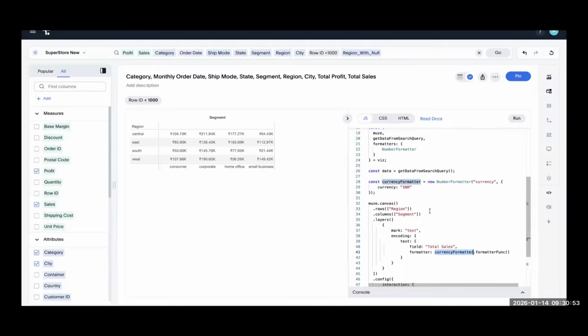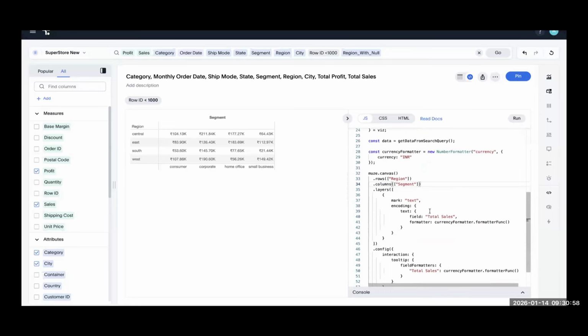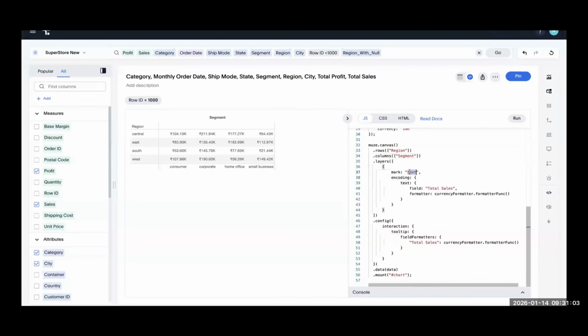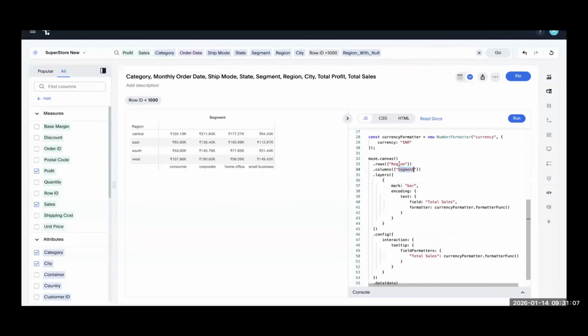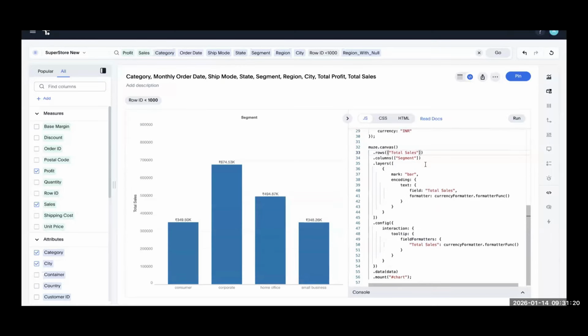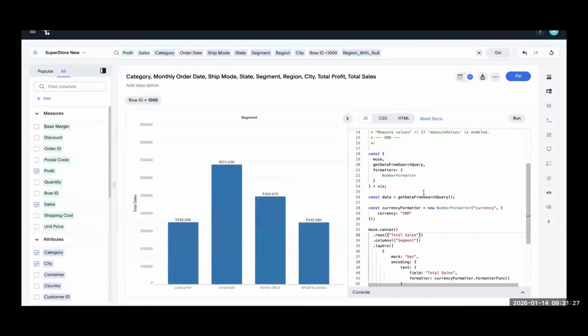Now we have another kind of formatter, which is date formatter. So for date formatter, we can maybe convert this chart to bar chart and use total sales in rows. So just by switching rows and changing mark to bar, it will create a bar chart. That's all. Now the thing is, what if we want to have a date formatter?